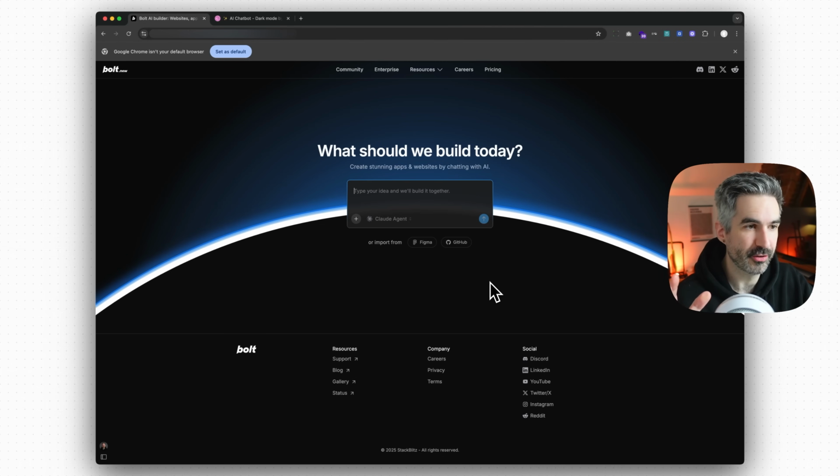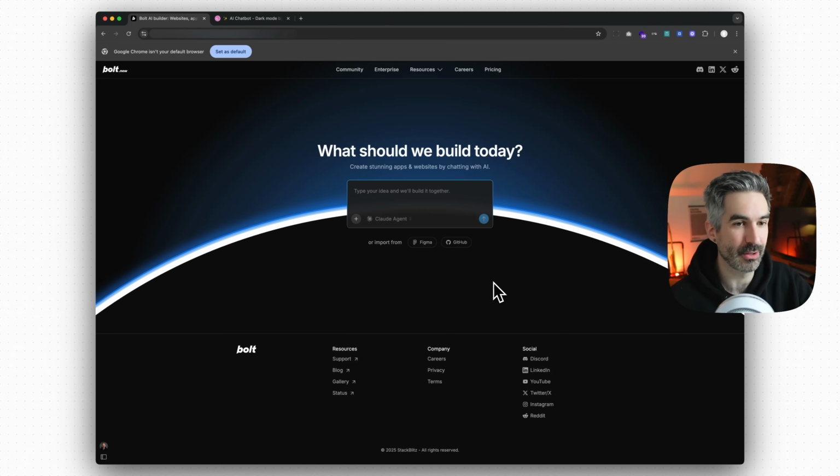So this is Bolt version 2, and on the surface it just looks exactly the same as the regular version of Bolt, but I'm going to break down exactly why this is different, why this is such a huge deal, and why this might be the best place to actually start building your apps today.